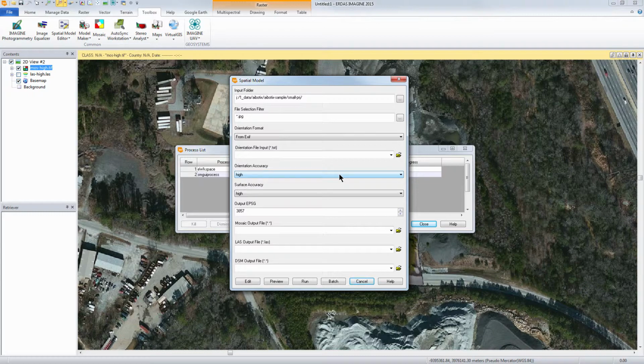The orientation accuracy comes in high, medium, and low options. I'm going to choose the highest so we can produce the best quality. If you want to do a test run at a low accuracy, it runs a lot quicker. Same thing with surface accuracy, how accurate the surface is going to be. You can run that at low so it's a little quicker, but I know this is going to work and look good, so I'm going to use high.